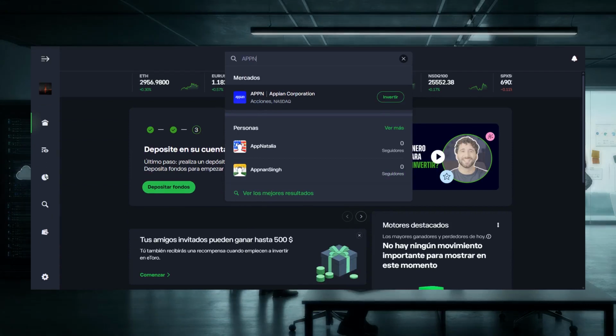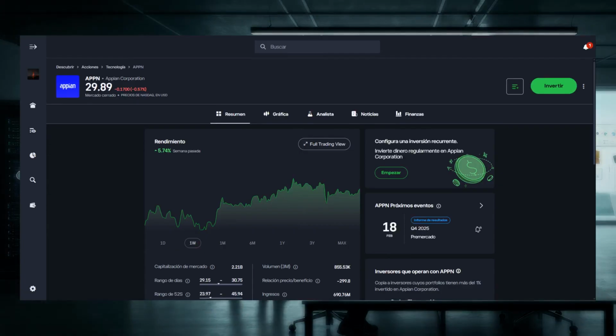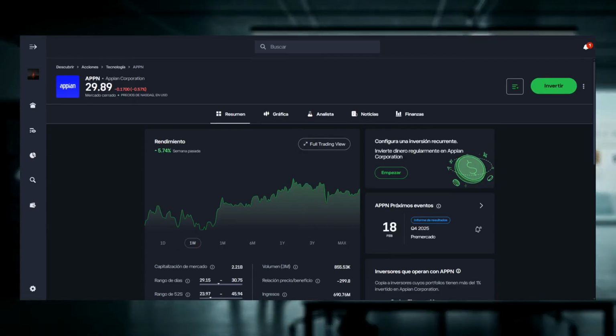Use the platform's search box and type the ticker APPN to find Appian Corporation. Select the NASDAQ listing that matches the company name to open the stock page. On the stock page, check the company description and the price chart to confirm this is Appian Corporation. Verify the market shows NASDAQ and the ticker reads APPN to ensure you have the correct asset.